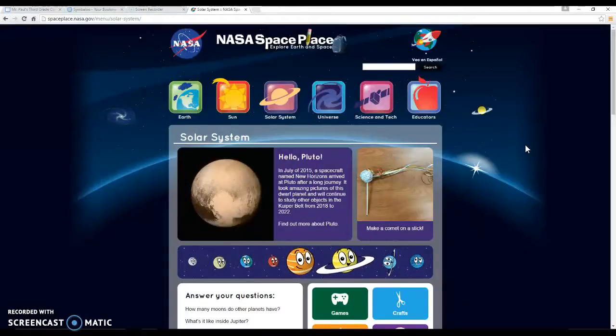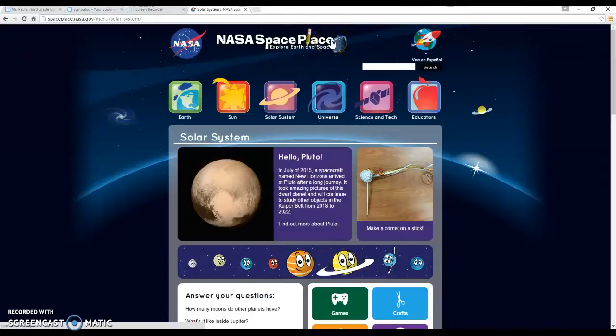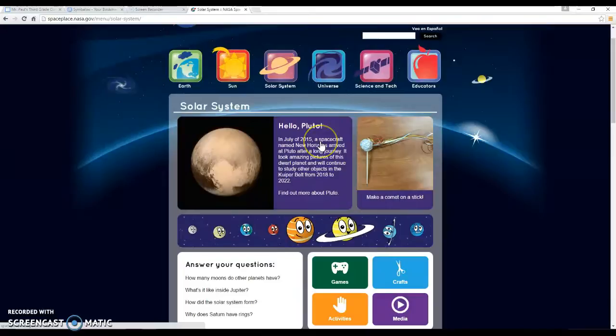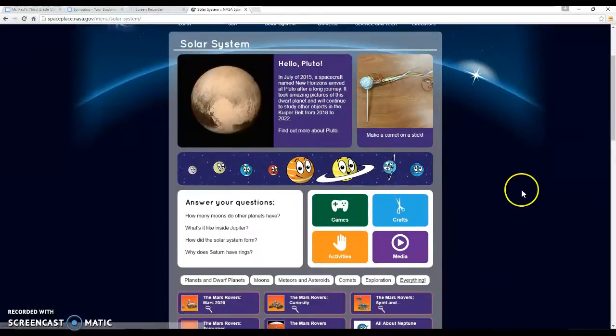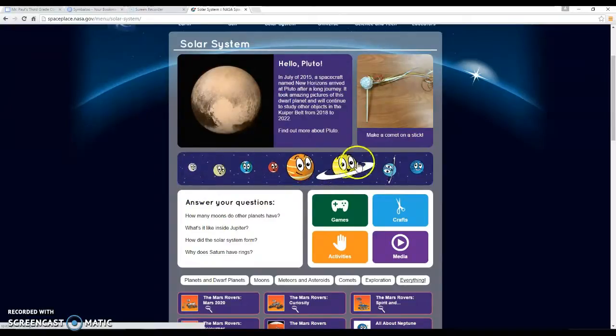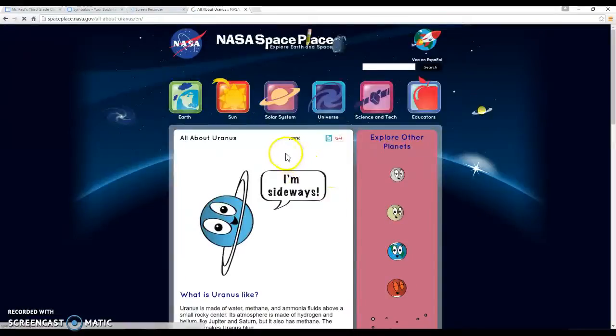Okay, so the standard we are looking at today is the planets in our solar system. This is a third grade standard, so I went to NASA SpacePlace, and this is the website we are going to be looking at today. For the standard that we are doing, it's to figure out the order of the planets in the solar system. If you just look around this website, you can click on any of these planets here, and then you get taken to their planet.